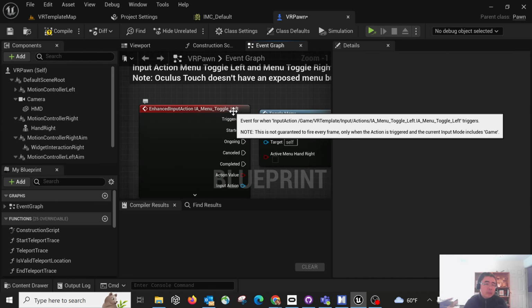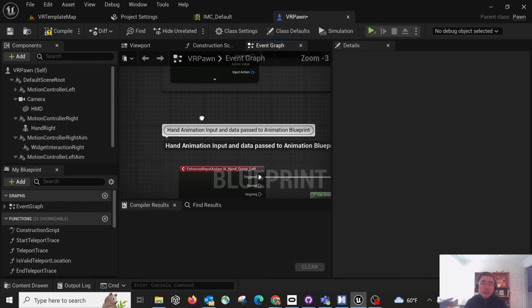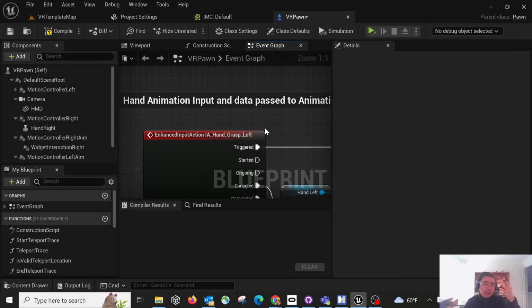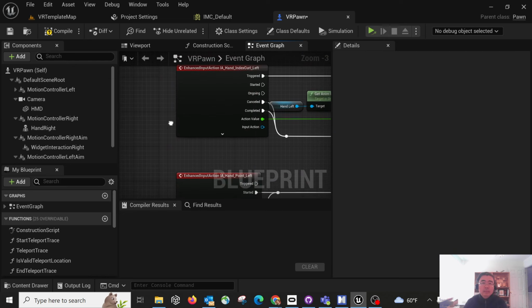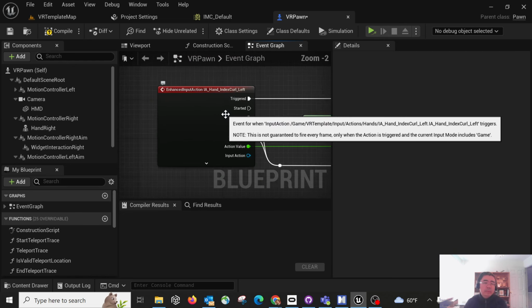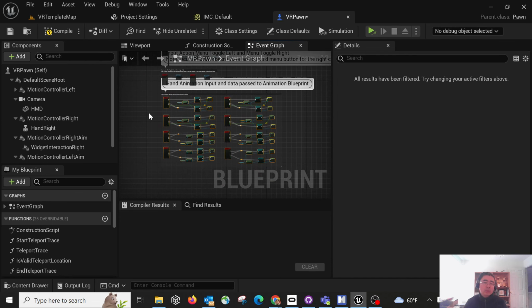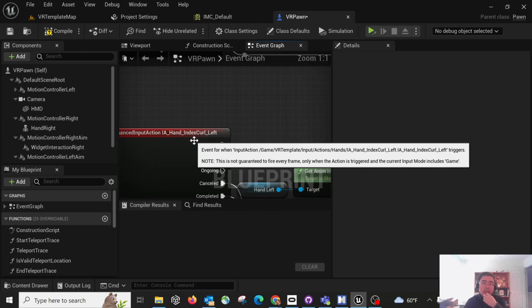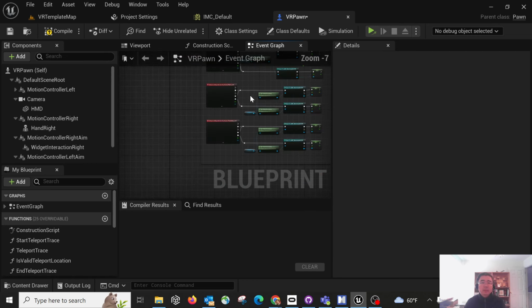Then you have this menu toggle left. This is how you can use the left to pop up the menu. Sorry, you have the pop up on the left, and this is the mirror of the right. You also have a group of what I would say are the actions associated with hand animation. So this is the hand grasp. This is the hand index curl. That's basically just registering the different movements of your hand. Okay, so this is all here.